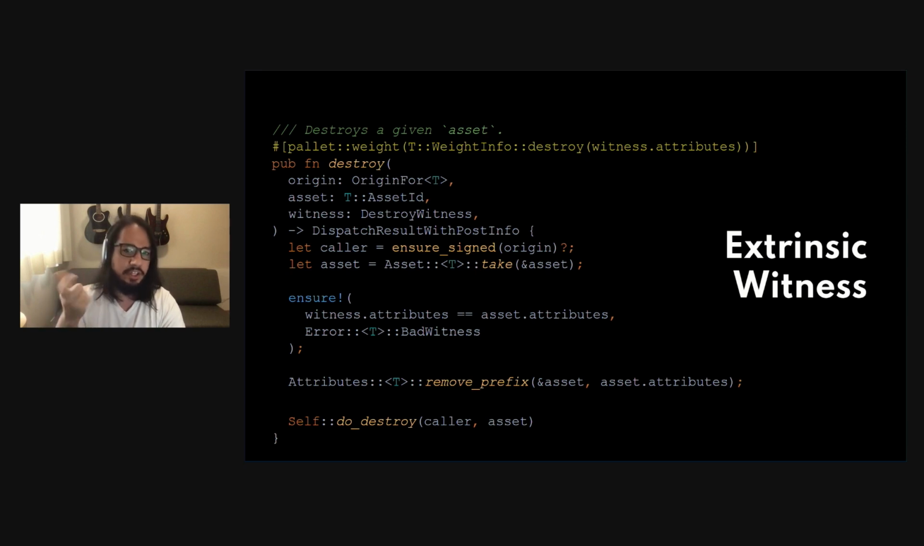And if for some reason it's out of sync, you can see in that ensure statement, this transaction is going to fail. So if, for example, the user said, okay, I have 10 attributes, but when your transaction is processed by the node, that amount changes, the transaction is going to fail in that case. So this is only advised if the attribute count does not change a lot. So this is one way to mitigate that.